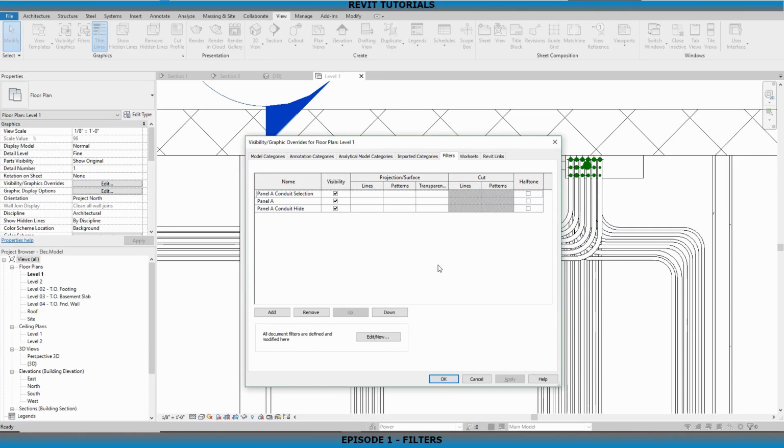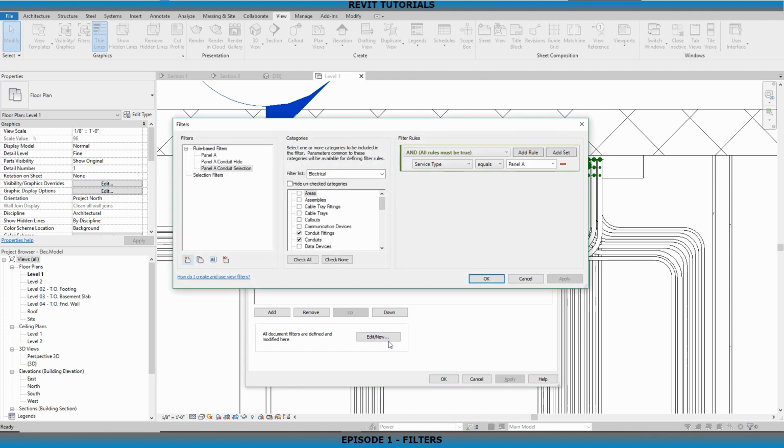Before using an existing filter, it's good to know what that filter is all going to affect on your view. To check on this, we click the Edit/New button. Under the Filters category, we select the filter that we're looking at. Then in the categories, we scroll down the list to see what categories are all checked and are going to be affected by this filter.